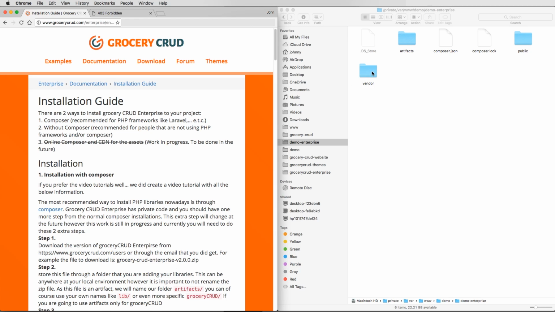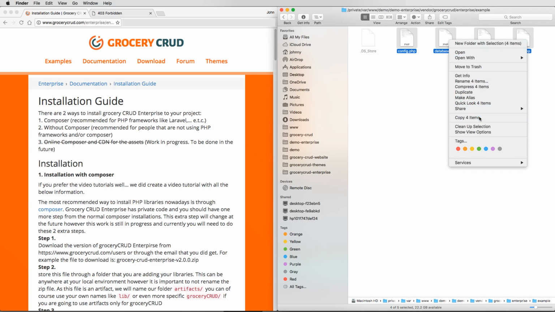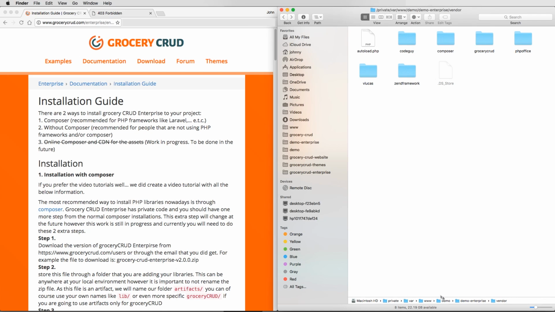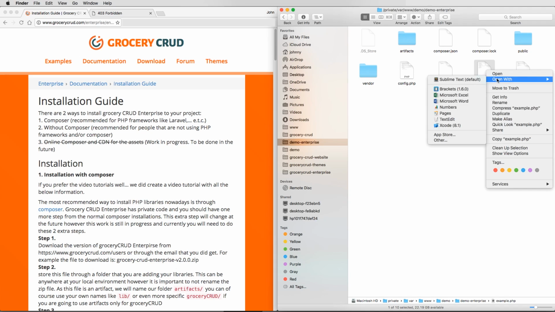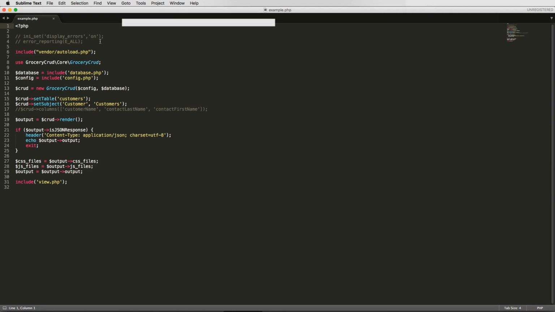So really quickly, you can see the examples on the website, and also you can get it in the vendor, Grocery CRUD Enterprise. There is an example folder, and then you can get a really basic example. You can also get all of these files in the documentation, in the installation guide. So now we are just copying the files really, and I will explain to you what we are going to do step by step. So first thing, we will open the example.php.